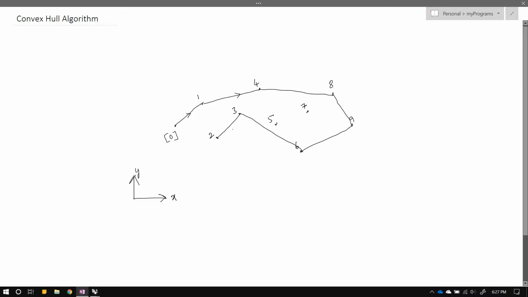Then point 2, left turn again, so we delete 3. And then next is 1, but it's already in our polygon, so we ignore it. And then 0. So that polygon is the convex hull for that set of points. So that's how the algorithm works.